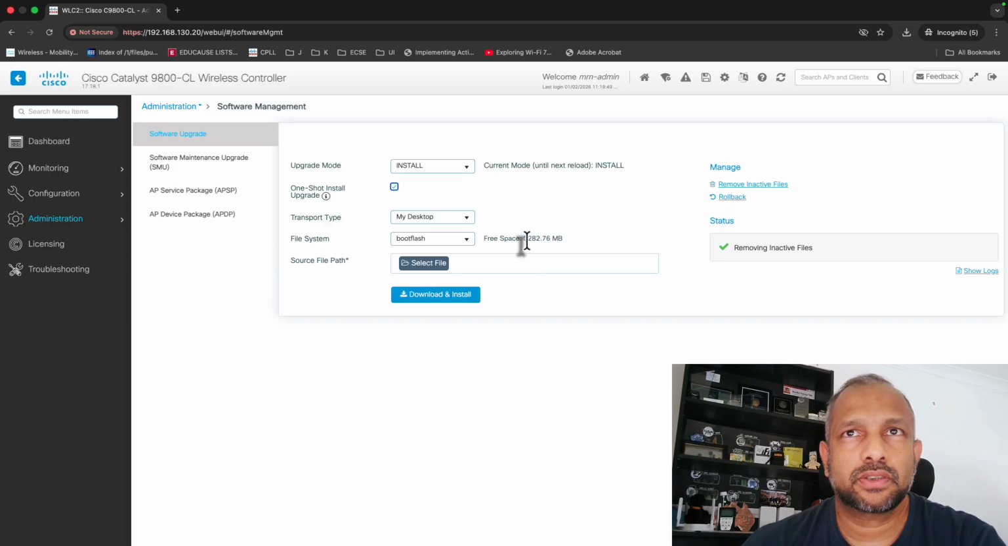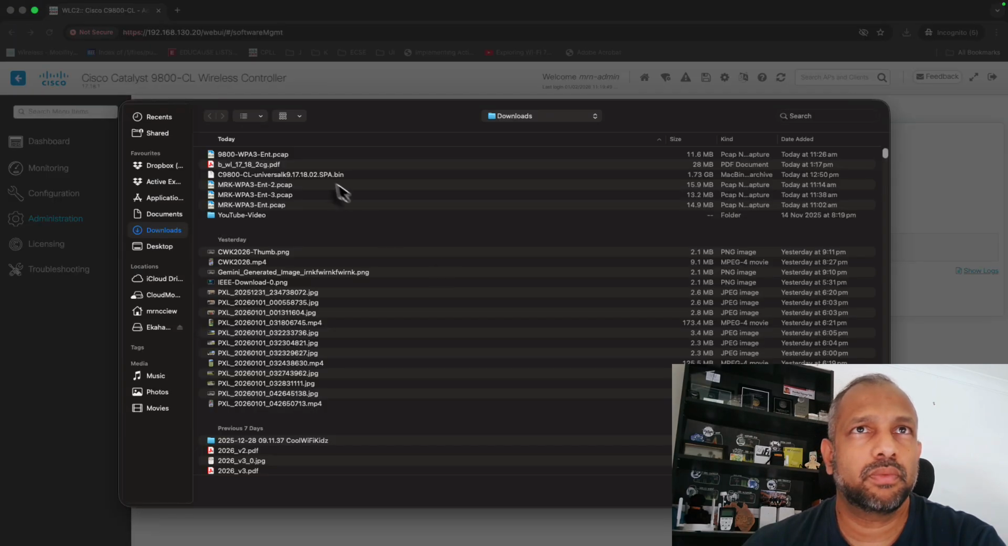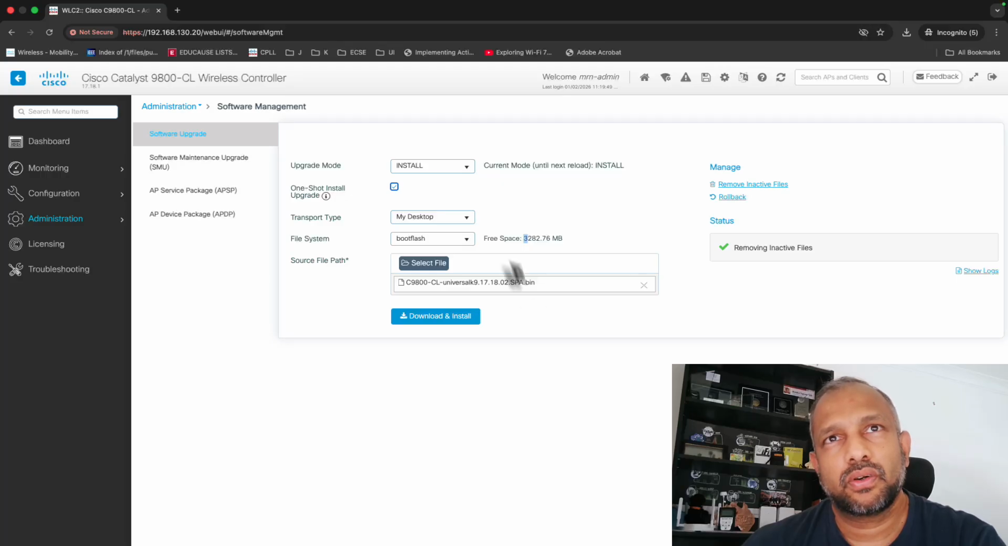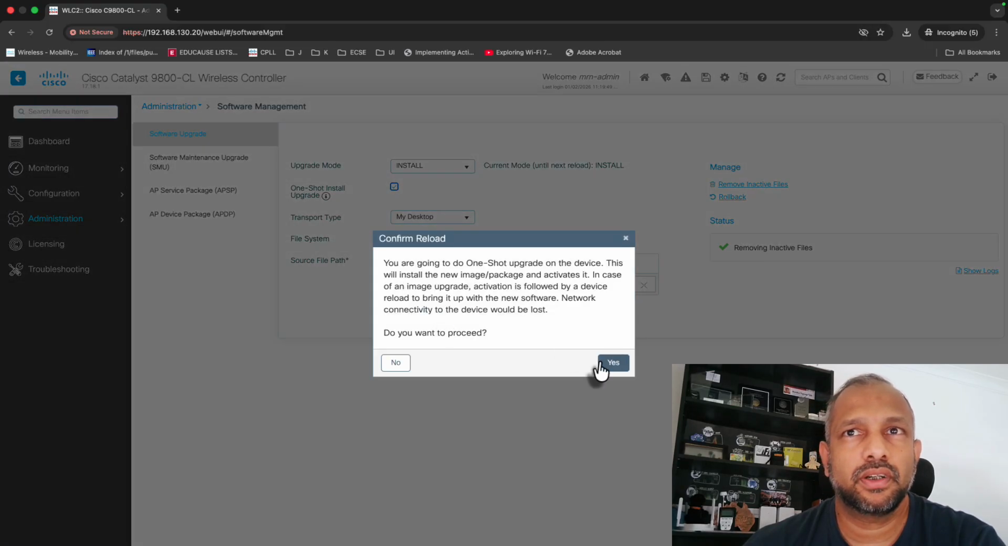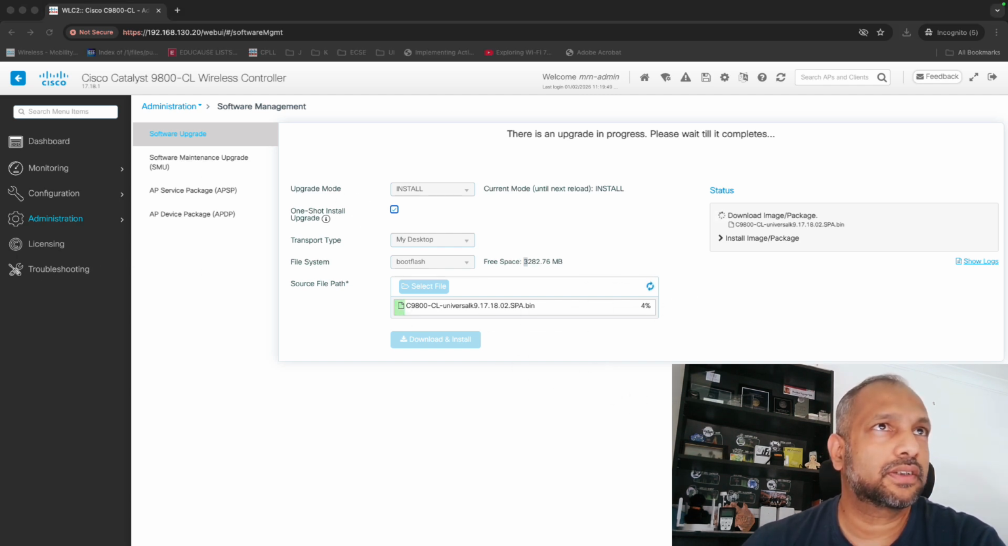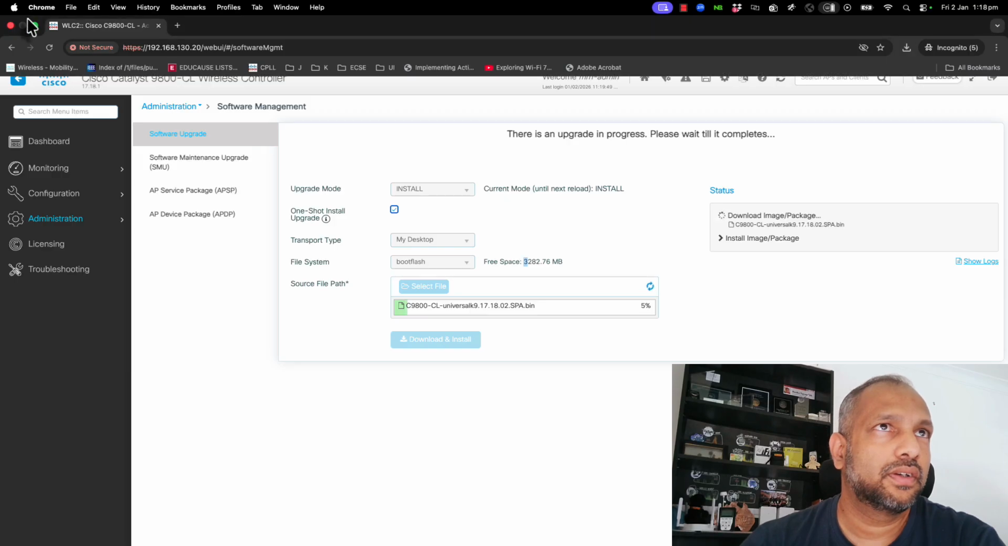Okay, now it says I have 3 gig of space. So now let's give it a try this time. Probably my file size is 1.73. Hopefully this will work, in a one-shot upgrade. Let's go ahead and do this. Let's give it some time.